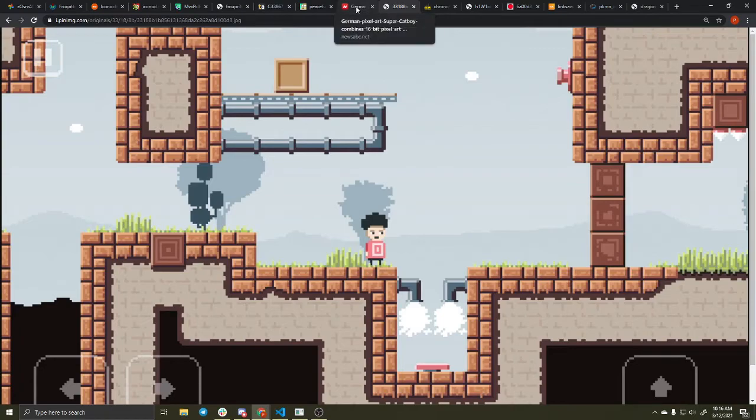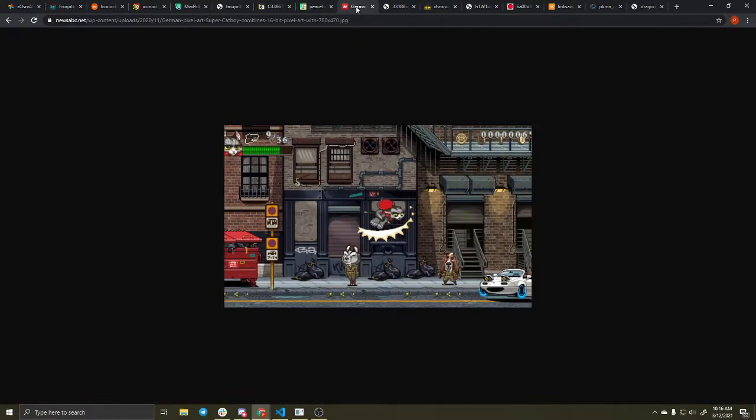But anyway, in a minute, I'm going to have to launch Aseprite to talk about another thing. This is so disorganized. I apologize, but I really threw this together.